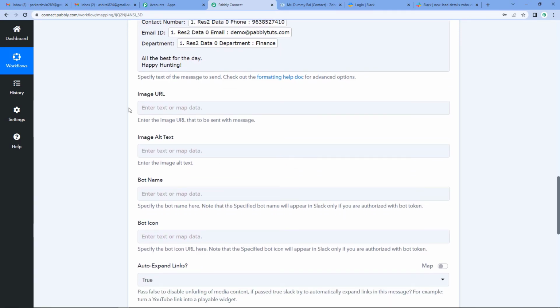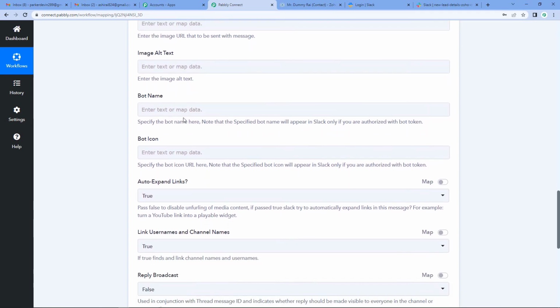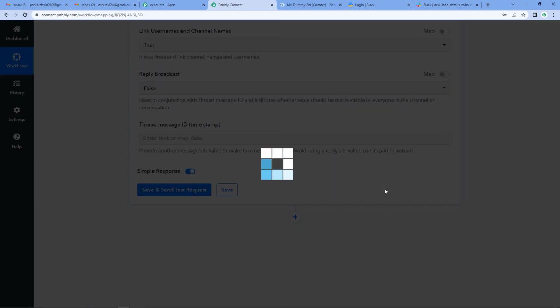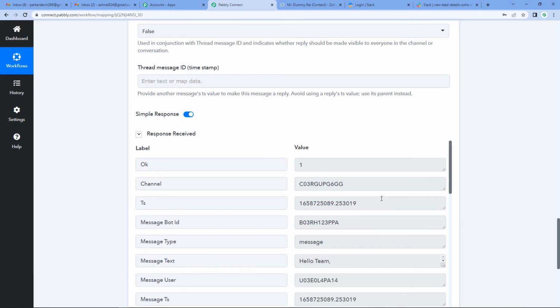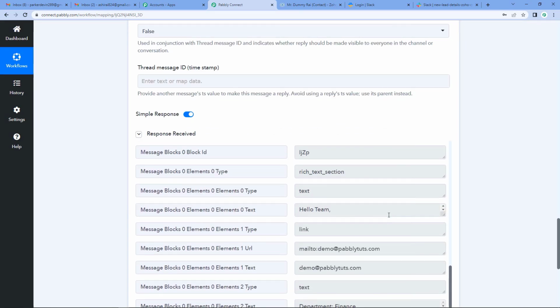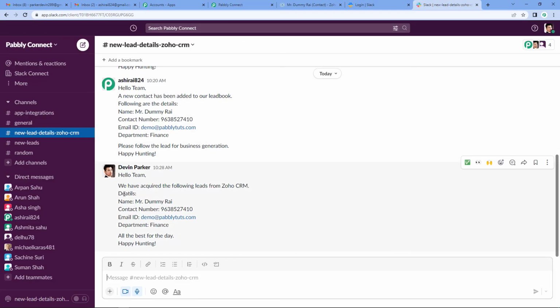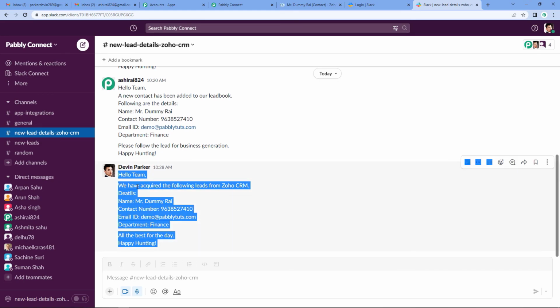Now as we go down, if I have some image, I can paste it here, image, alt text, etc. And then finally I'll click on save and send test request. And as I do that, you can see that I have received the API response with all the details, and I'll go back to my Slack account, and here you can see that the message has been received. Hello team, we have acquired the following details from Zoho CRM, and the details are here. All the best for the day. Happy hunting. Wasn't that easy?